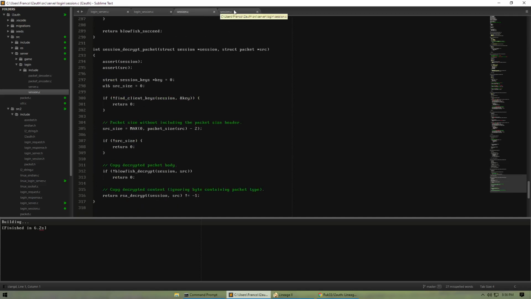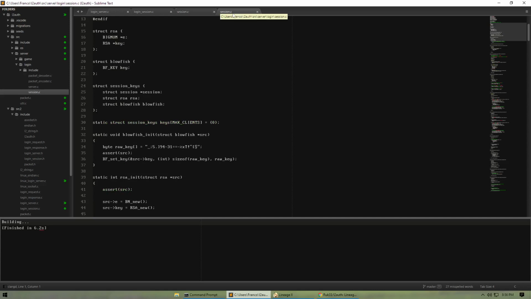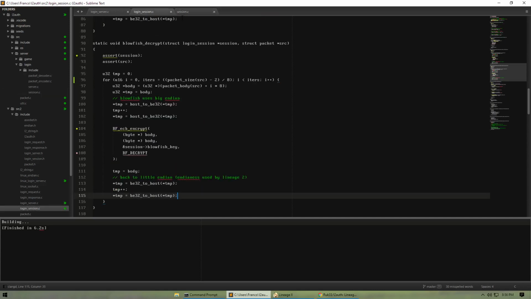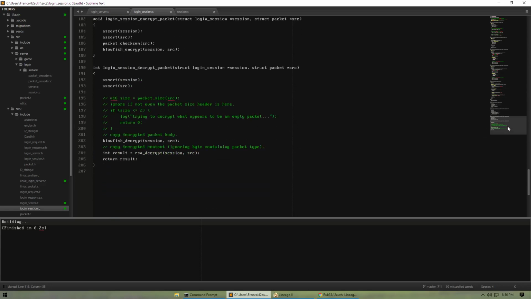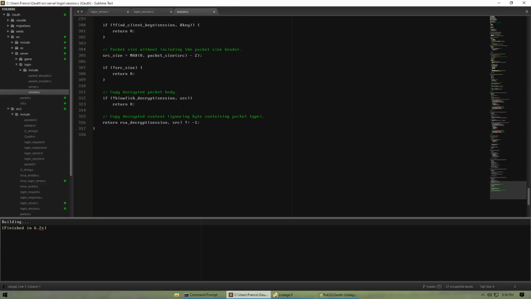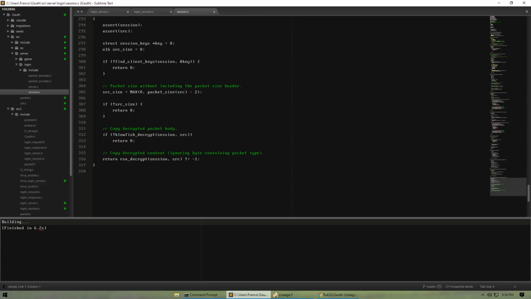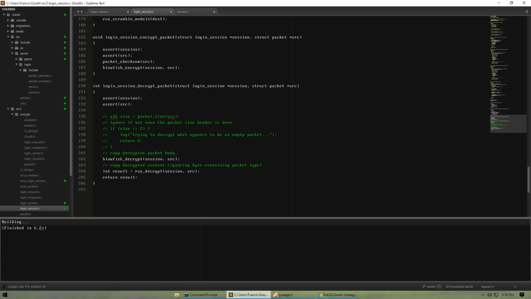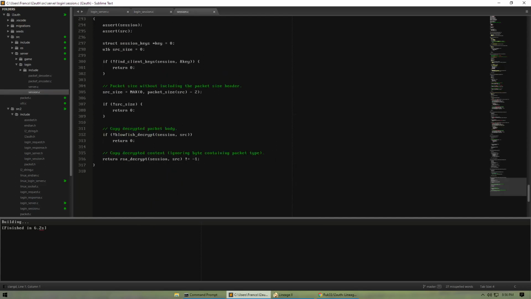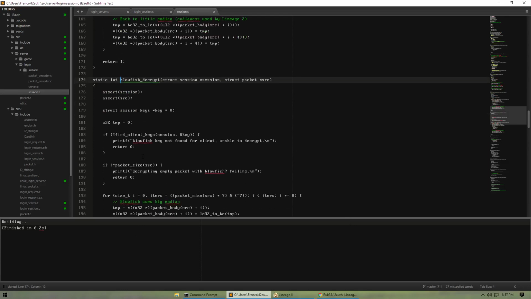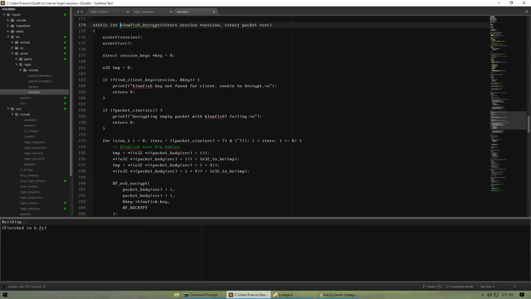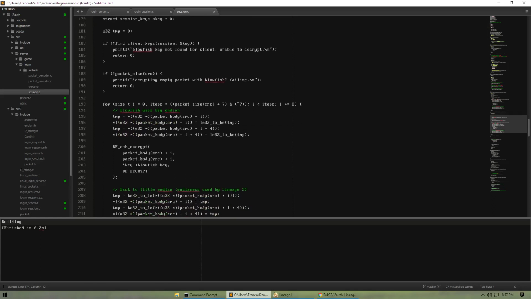Alright, decrypt. Source and source. These two are the same file. There we go. Decrypt. Let's see. Session decrypt. Checking for the size. That's okay. I don't care for that now. Blowfish decrypt. And then, okay, so this is pretty much the same. What about the blowfish decrypt? Packet size, packet size.